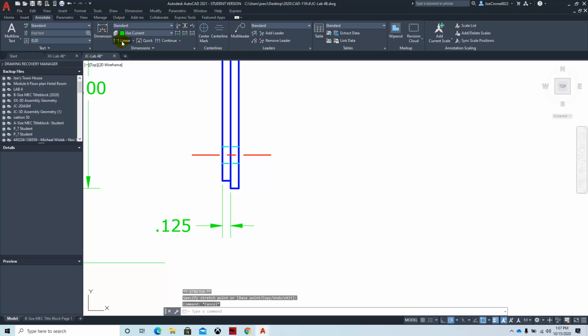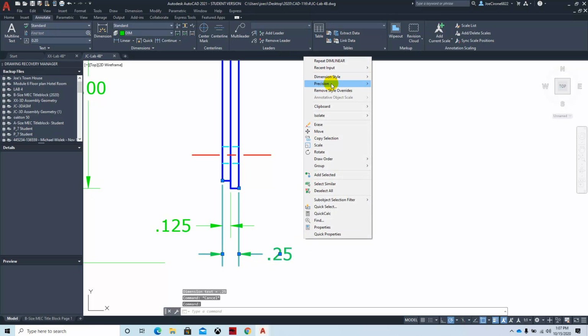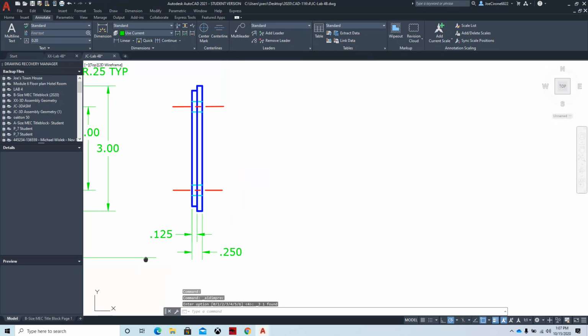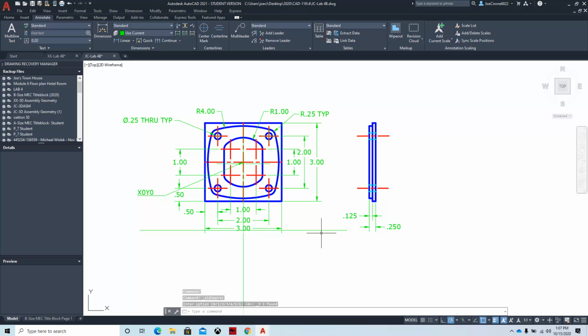Do it again. Click on it, right click, precision 3. The more precision, the more precise. That's basically what that means.